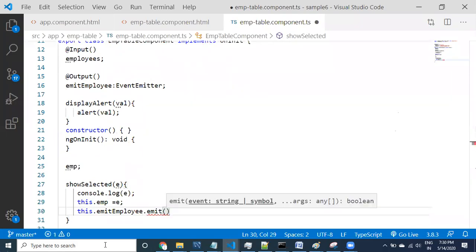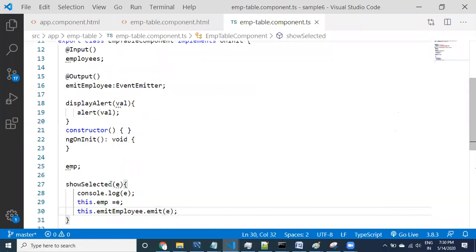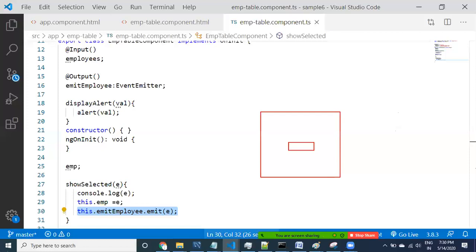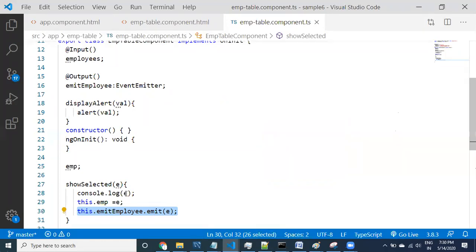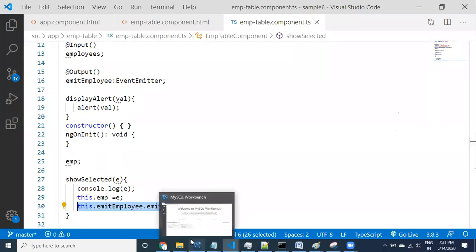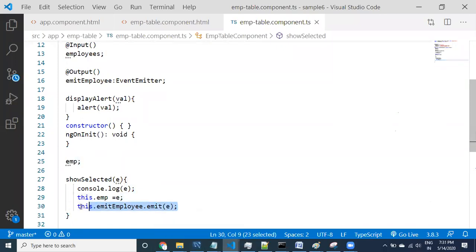What do you want to emit? The E object. You have the E object, right? Now this information can go to the app component. From the table component, data is going to get emitted to the app component. We are emitting, but the app component has to receive it. Whatever data we are emitting, the app component has to take. The emission goes to the HTML.